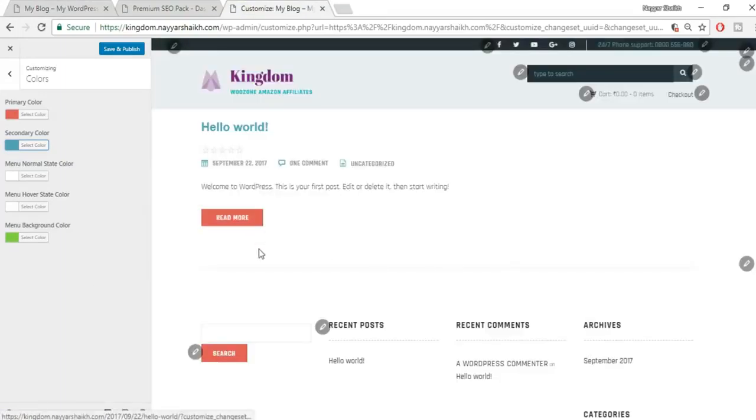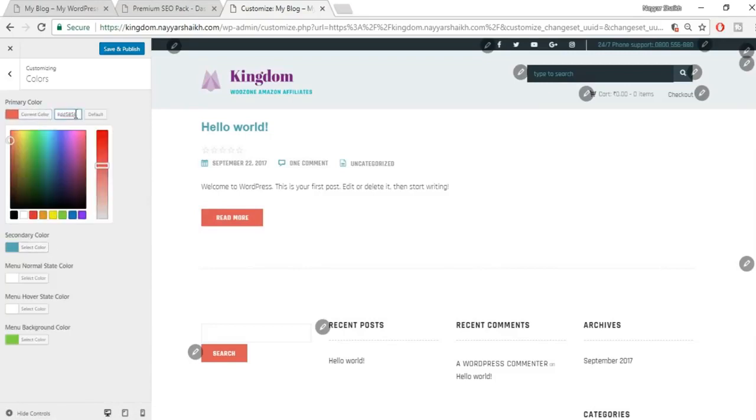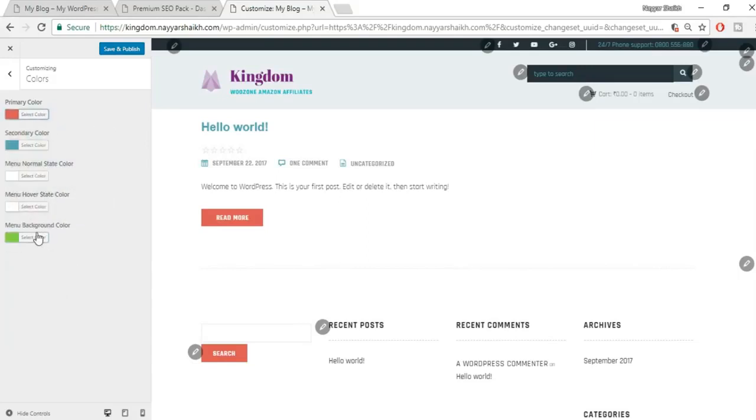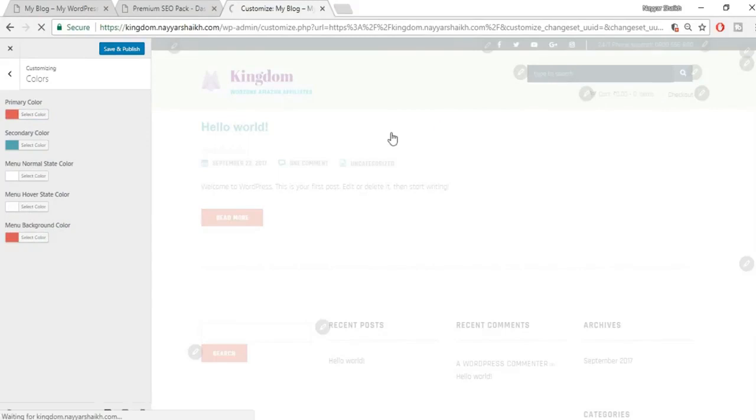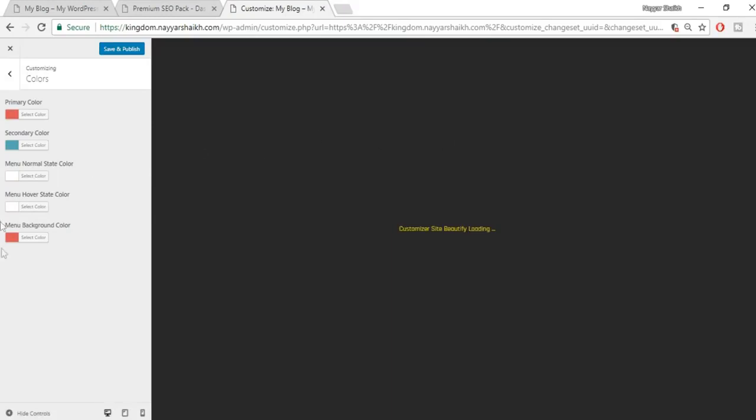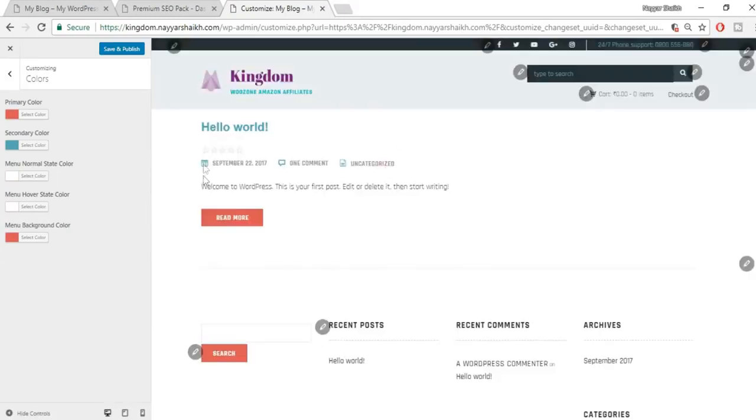Now let's hover over this. Now as you can see, both the beautiful colors are over here. Now let's also change the menu background color, that is same as our primary color. So what I'll do, I'll copy the same color from here, go to menu background color and paste in that color. We don't have a menu, so we cannot see it right now. But if you paste that code, you'll have that background color for the menu. Okay, click on save and publish.